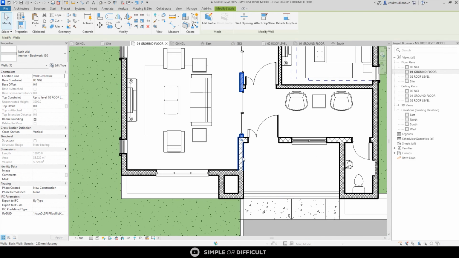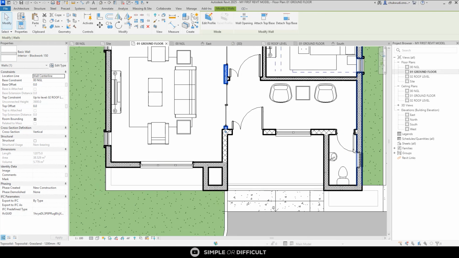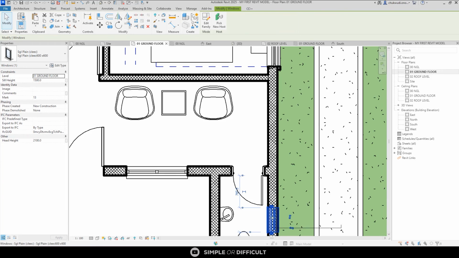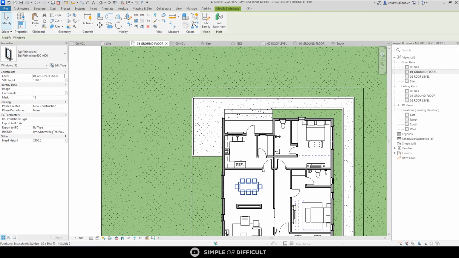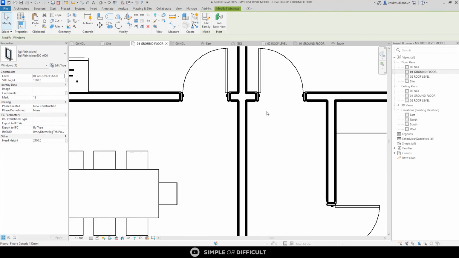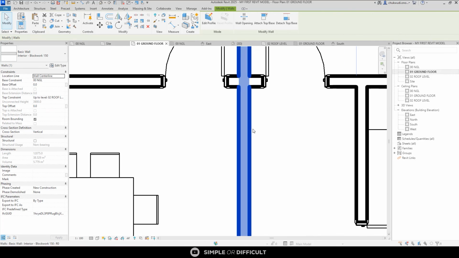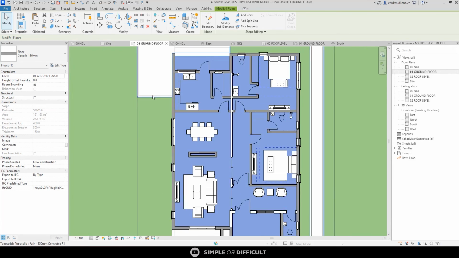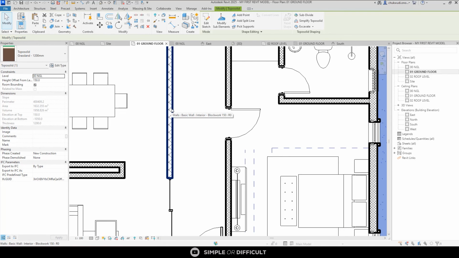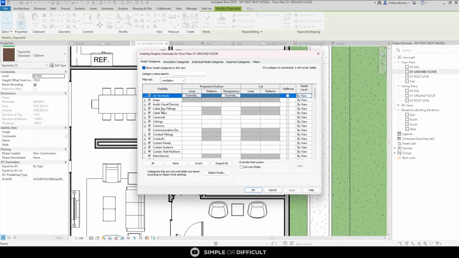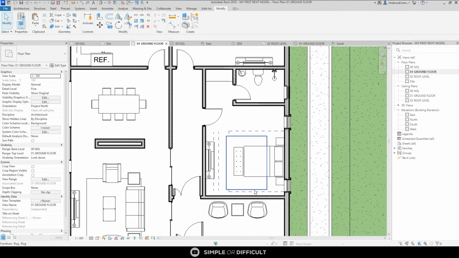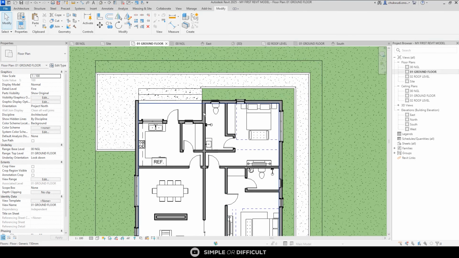But for some reason, this wall has refused to conform. It has refused to conform. Let me see. Okay. Okay, finally. It has. I don't know why this is happening. Okay, now you can see it has conformed.